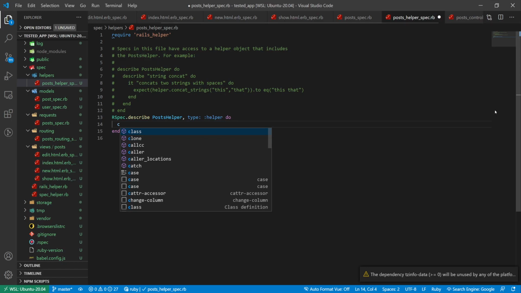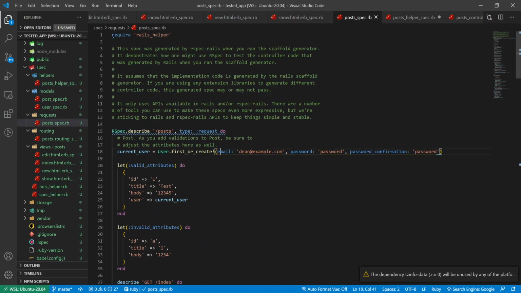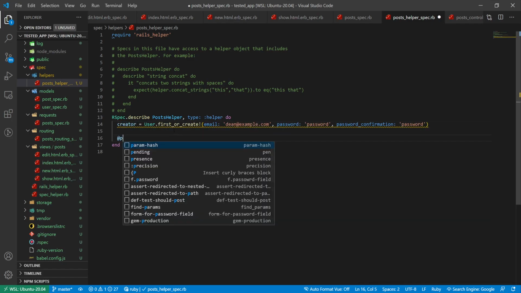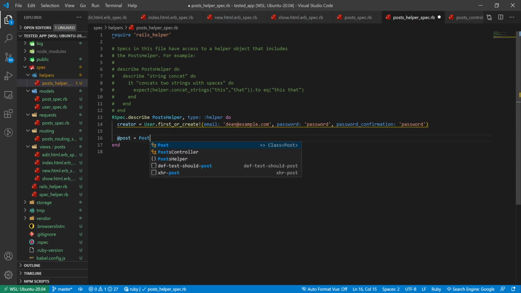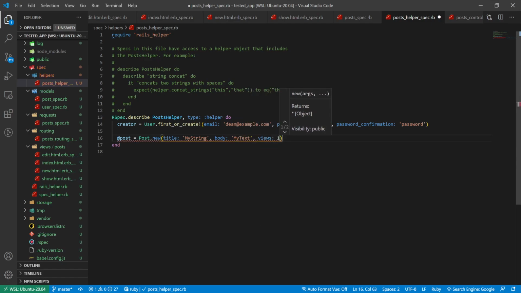Let's start by creating another user. So we'll come into here, we'll create a user. We'll just grab the one that we have in here. Oops. Grab this one, come into the post helper, paste it in. Instead of calling this current user, I'm going to call this creator just to have something a little bit different. And then I'm going to create an at post, and I'll say this is a post.new. This has a title that has the contents, my string maybe. It has a body that has the contents, my text, and it has views which are set to 1.